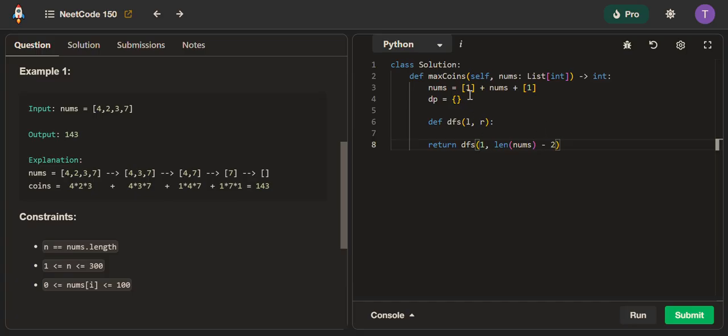Minus 2, because if we only did minus 1, we will have reached the 1 here that we added at the end. So we're going to have to do minus 2. And now we are going to implement what is inside the def search function.